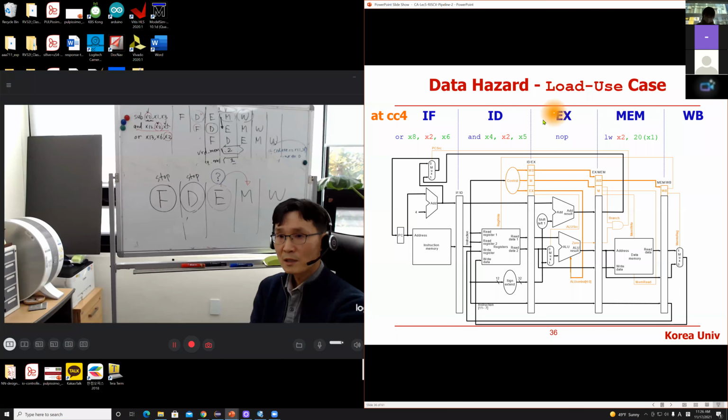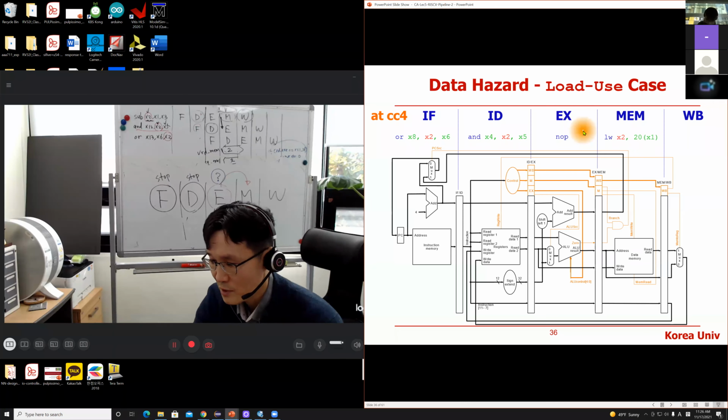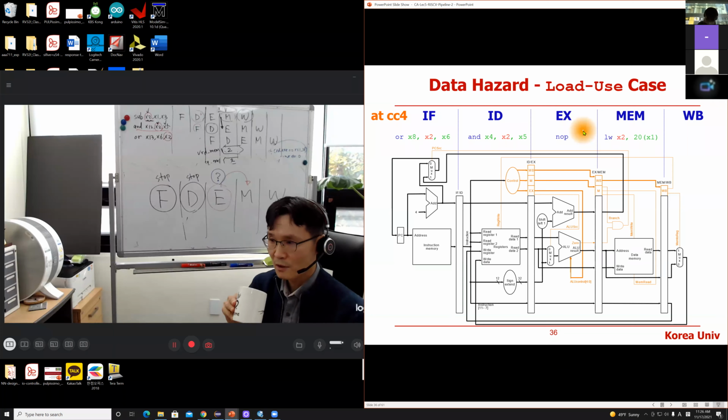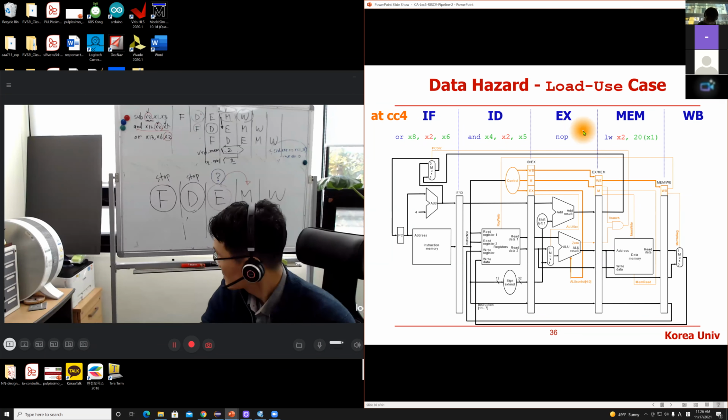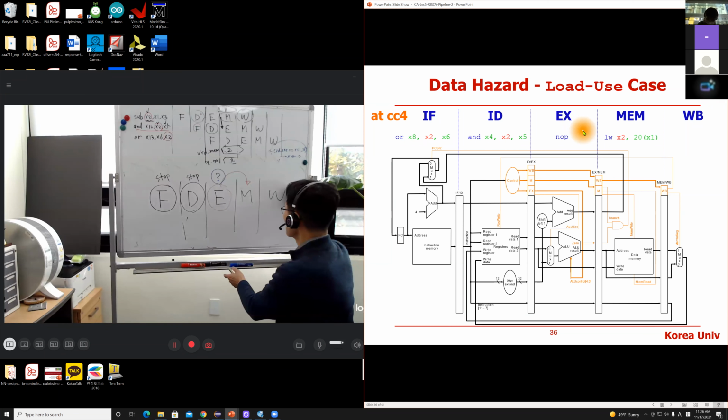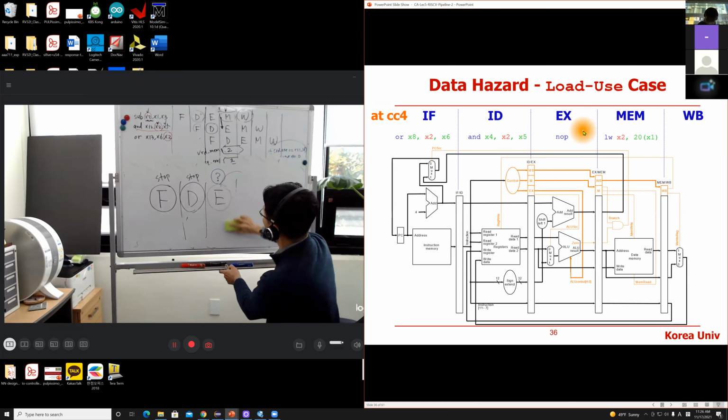That should be converted to no operation by hardware. CPU should pass that instruction into NOP. So implementation is very simple. Okay, it sounds pretty complicated, but the thing is super simple, very simple.